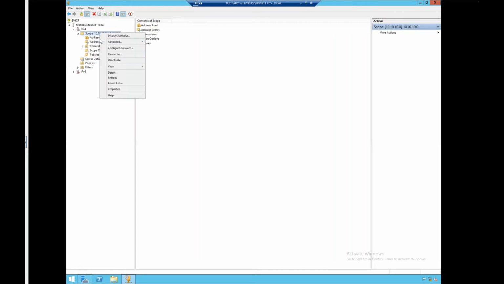Okay. Next thing you can do is configure a failover within the environment. This also gives you a high availability environment where you can have 2 to 3 servers in a cluster together. We don't have a cluster environment set up here, but if we did, we could select this option and start adding servers there. Reconcile just means that it goes through and does a cleanup of the records for you. And then deactivate is how we take a scope offline. We activated it earlier, and this is how we deactivate it.